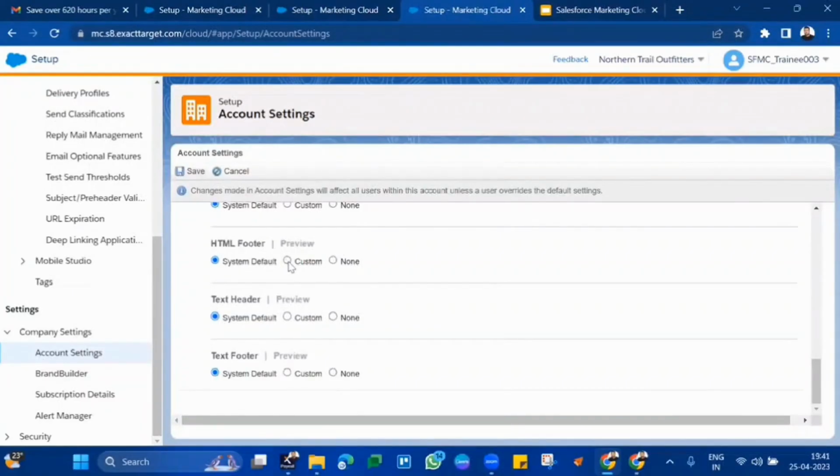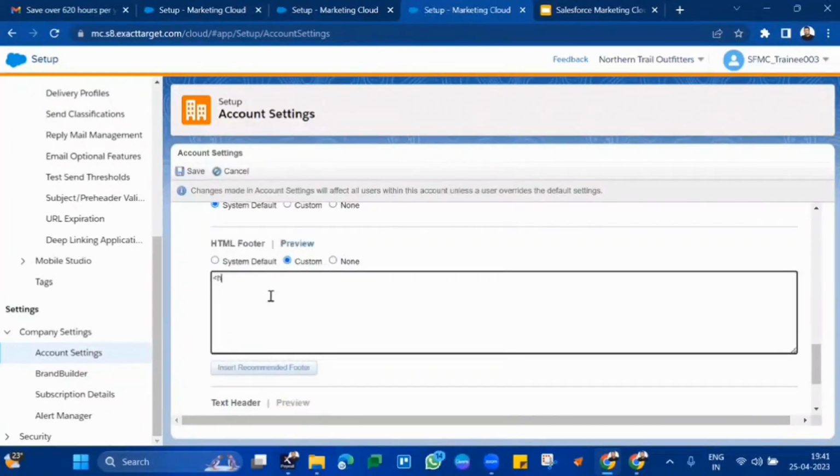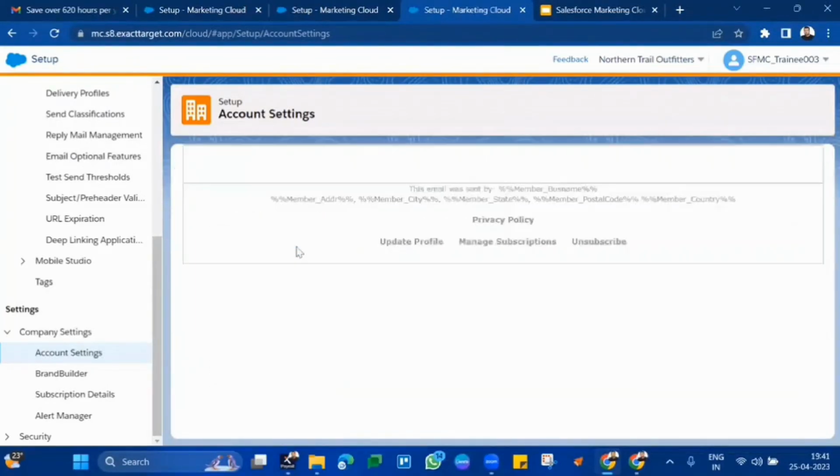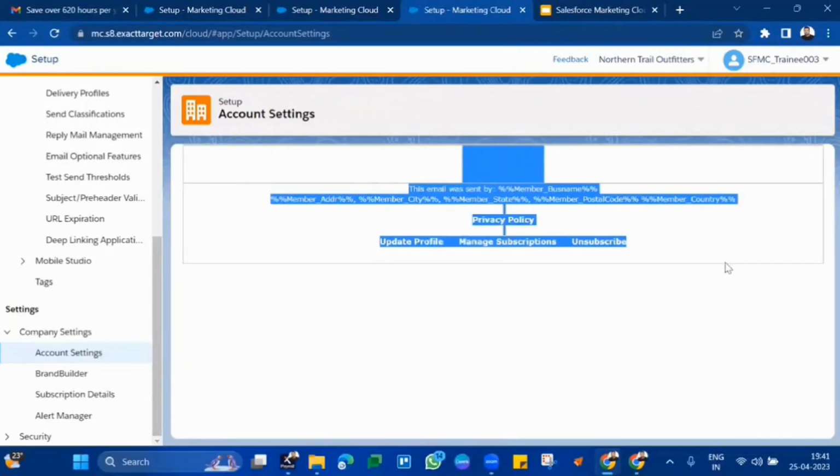If you want to code your own HTML footer, you can code anything here, and you can click on save. But if you want to use the system header and footer, keep it system default. If you want to see what the system default header and footer is, you can click on insert recommended footer and click on preview. This is your system default header and footer.